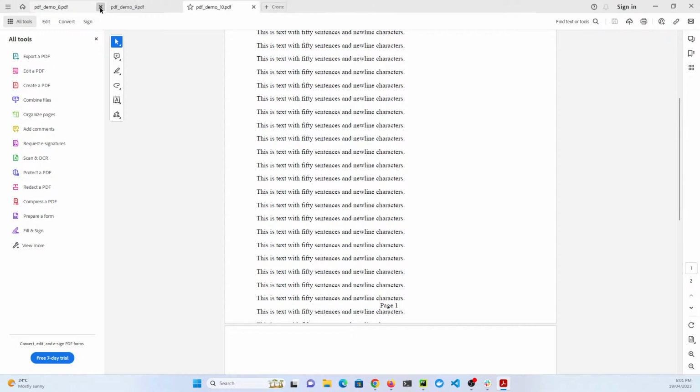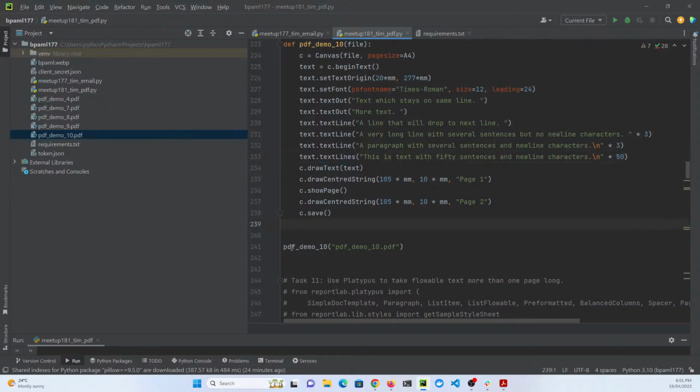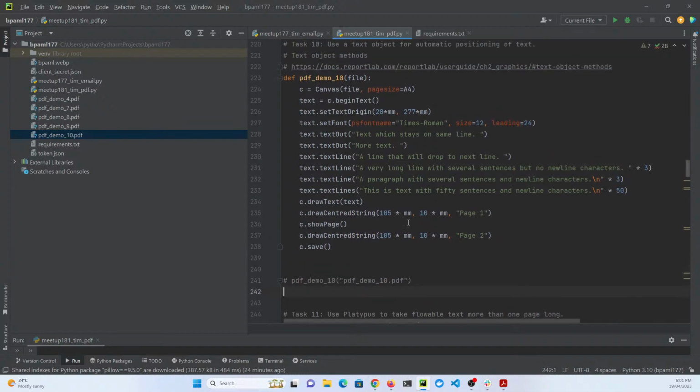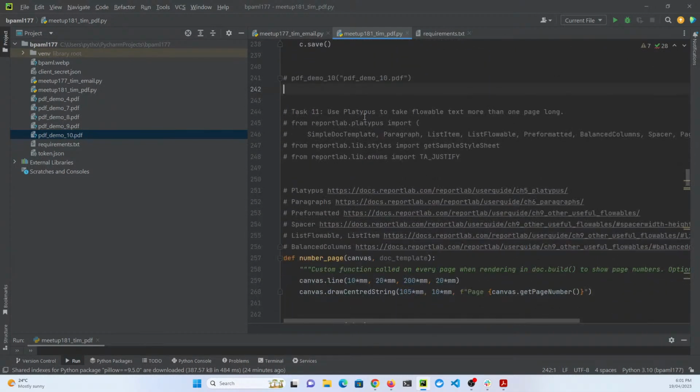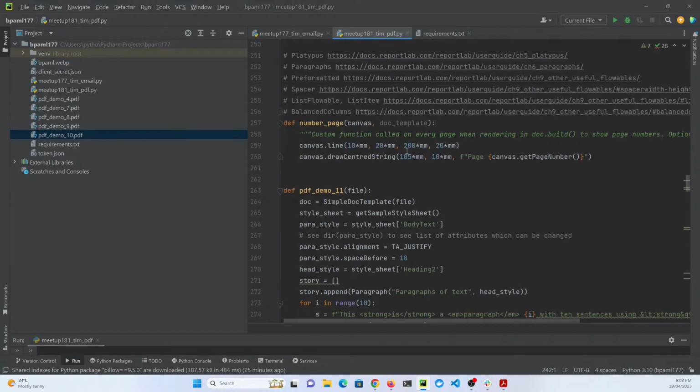Okay, close a few of these. So there's a whole section, a whole chapter called Platypus in the user guide, and Platypus is really to solve these problems we're having with lots of text. What Platypus does, it takes flowable text of more than one page long, and it flows paragraphs and works out all those problems so that you don't have to do it.